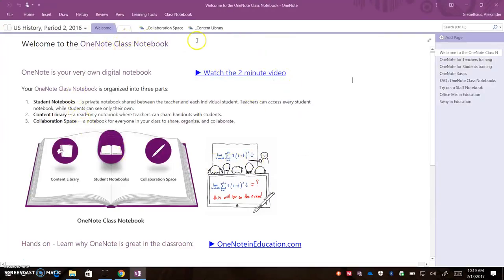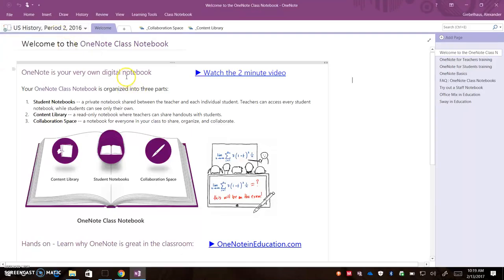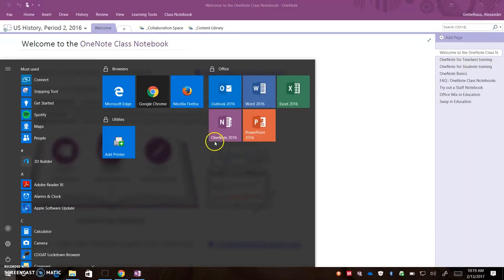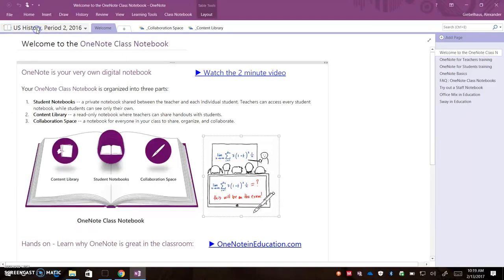And it will open up right here. And for some of you, it may ask you to re-log in with your Bellingham school account and password. But once you've done that, it will attach this notebook to the desktop version of this computer. And if this is your personal computer, great. That means that whenever you want to access this notebook again and do some work in it, all you have to do is go down here and go to the desktop version of OneNote, and you'll find it right up here in this list of notebooks.